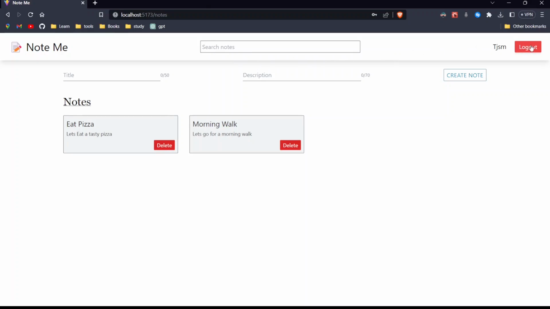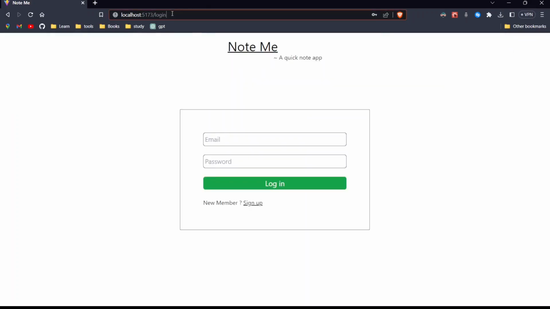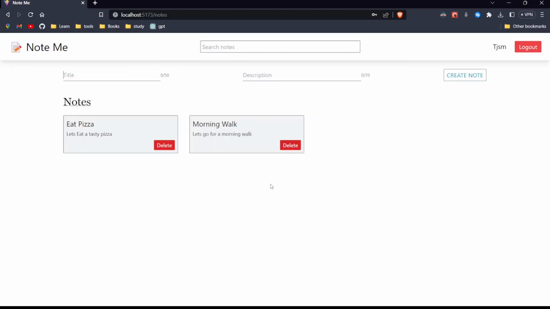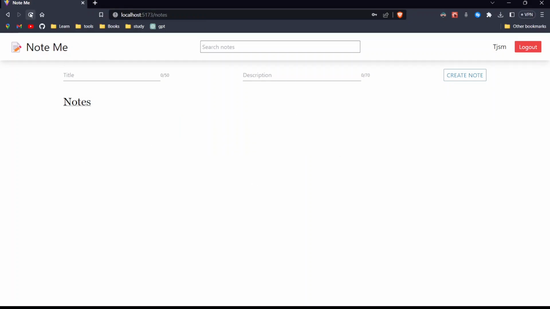For now, let's try to log out. If we log out, we will be redirected to the login route. Now we can use our previous email and password. Click on login. See, we are redirected to the notes route and our notes are right here. So we can delete the note, and if we refresh, there will be no note here.